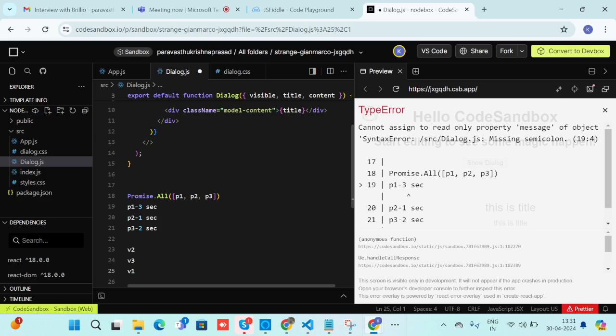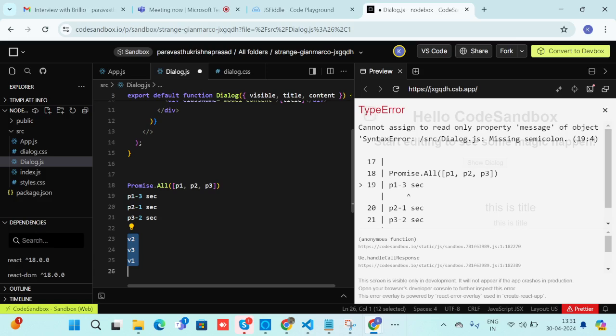You were saying V2 will be given after 1 second, when P2 is resolving. But after 1 second, all the promises are not resolved, right? Yeah, that's what it is. To complete all the promises, it will take 3 seconds. The final result will be available only after completion of all the promises, so after 3 seconds we will get the final result.